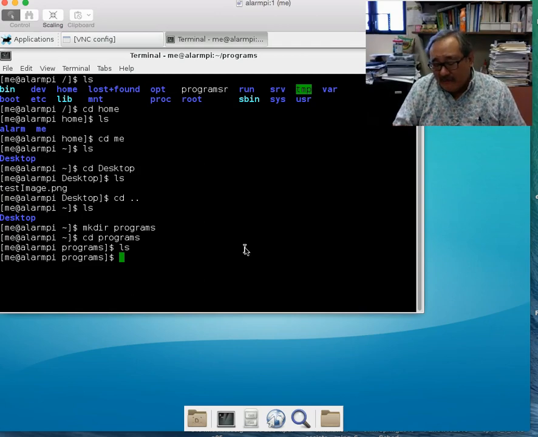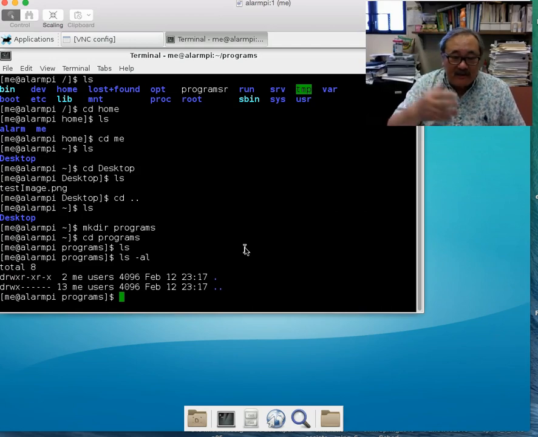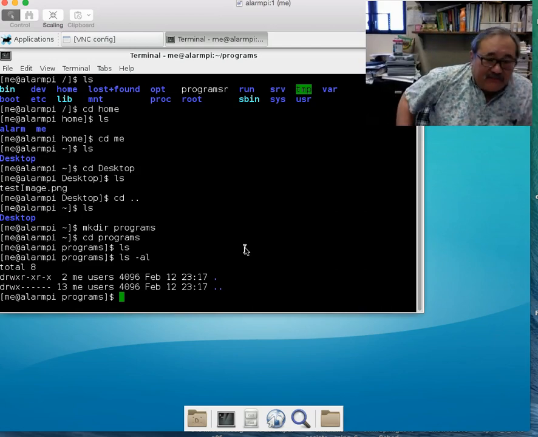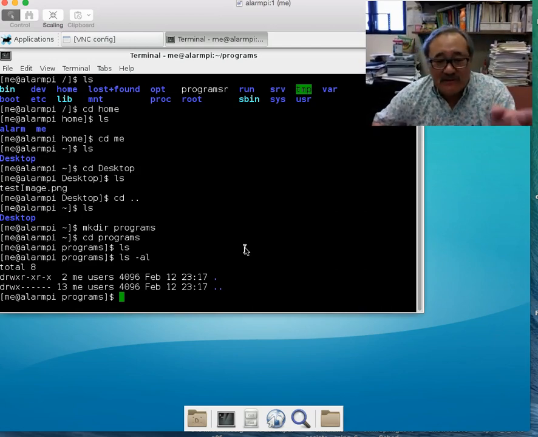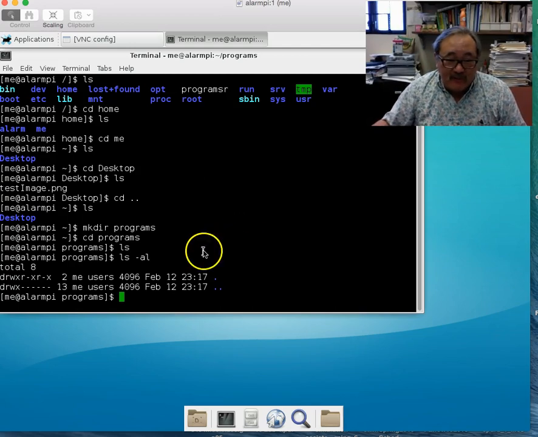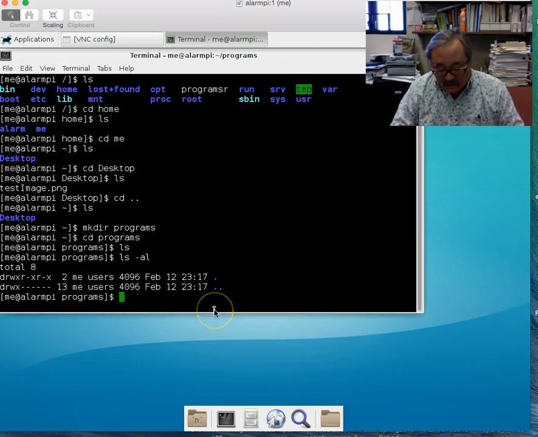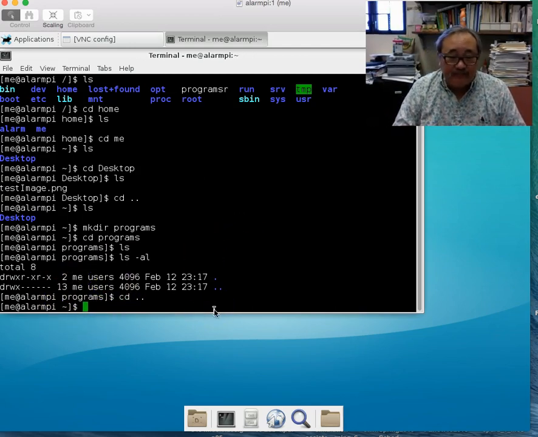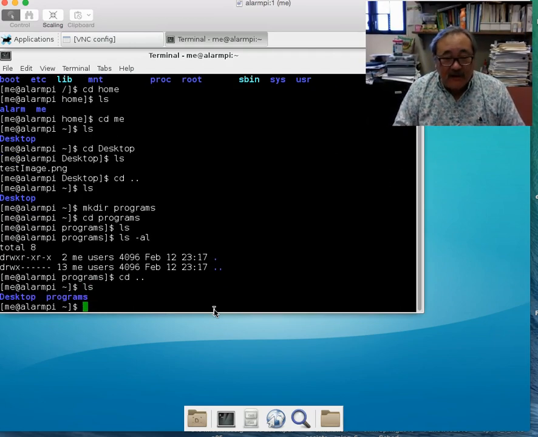Now, there might be some hidden files in there, so I'm just going to see if there's anything hidden. And one way to do that would be ls space -al. And yeah, there's a few other things there. There's a few bytes of some other stuff. This is just bookkeeping stuff for the computer, and it doesn't really mean anything. Okay, so I'm in the programs folder right now. So I'm going to get out of there. Back in me, if I do an ls, sure enough, I got desktop and programs.